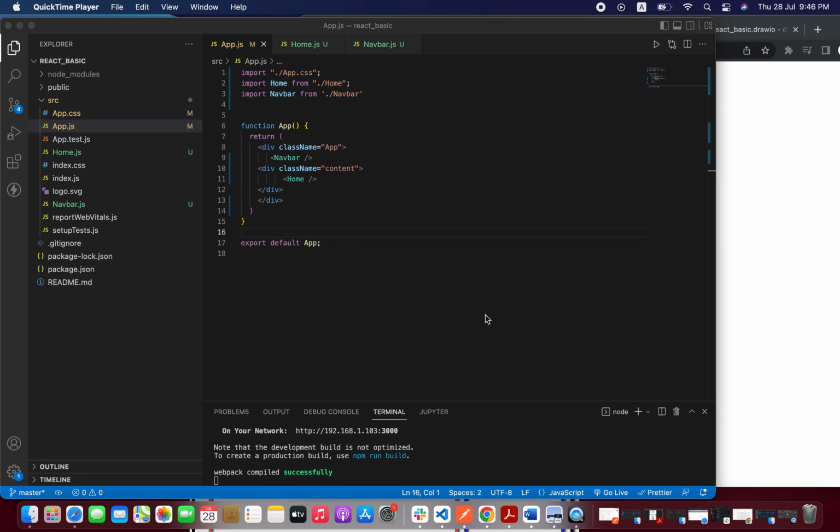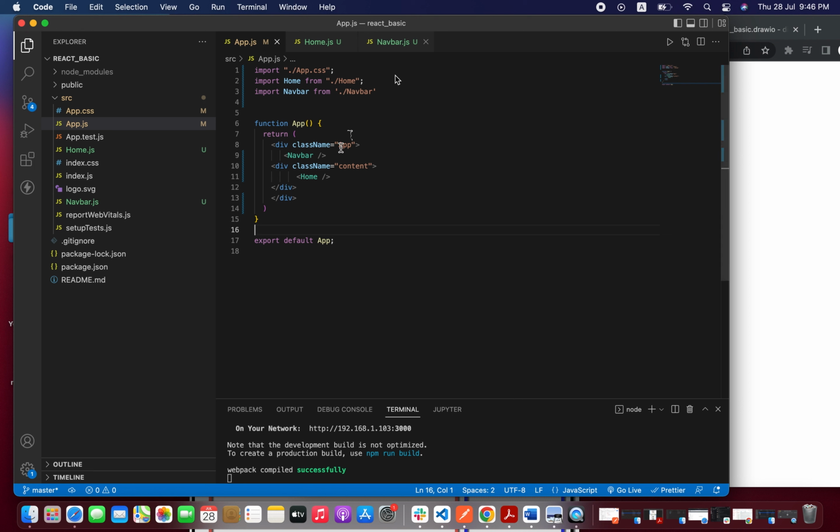Right, we are going to see how we can add styles to our component. We have been adding class names to each of these elements, so it's going to be easy for us to style the components.